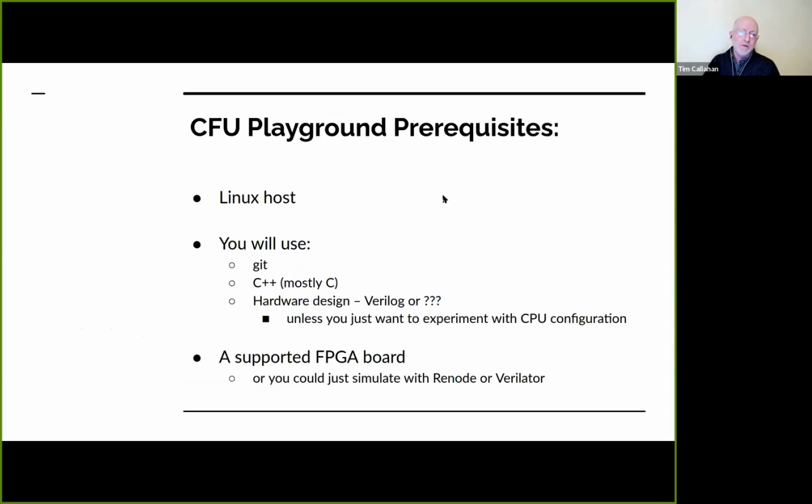What would you need? Well, you're going to need a Linux host. You would use Git. Basically, you just need to cut and paste the Git clone line. You will need to at least know how to modify some C++, but actually the code that we're modifying is closer to C. So if you know C, that's probably good enough. And a little bit of hardware design. If you know Verilog, that's great. But there's other languages that you can use.